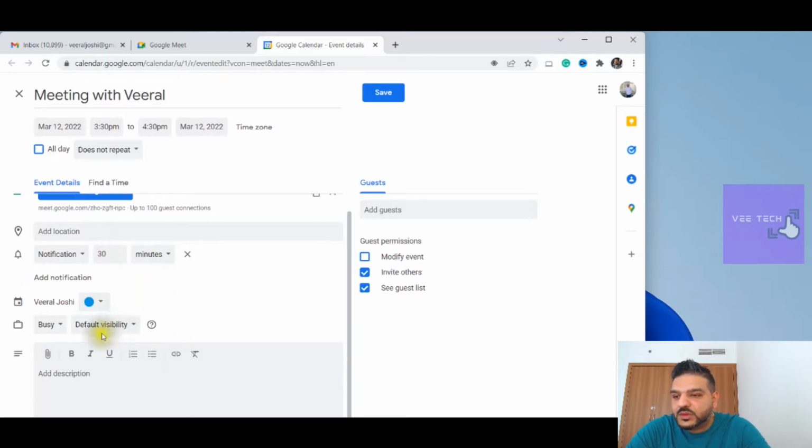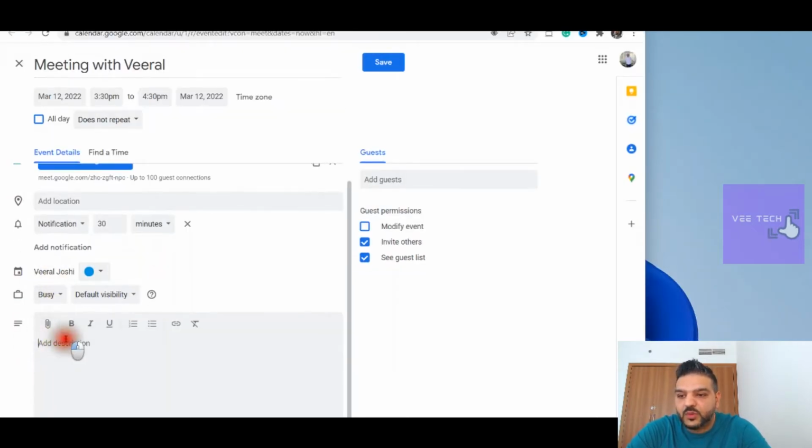And then, of course, you can also have a brief description about what this meeting is going to be about. Typically, people would write the agenda of the meeting here, so you can mention, point-wise, the three things or certain topics that we are going to discuss. All of that can be mentioned here.